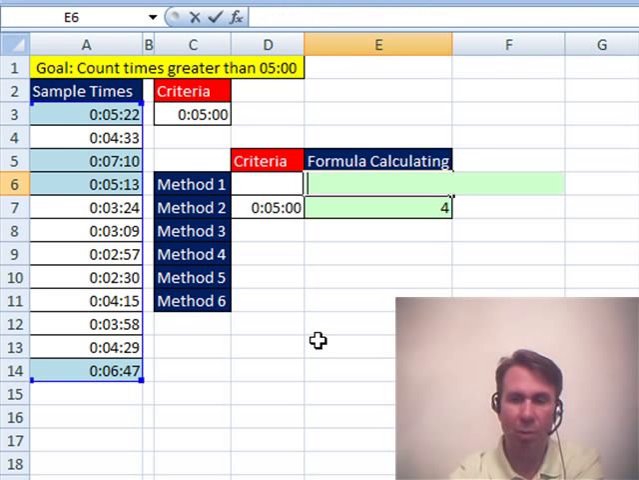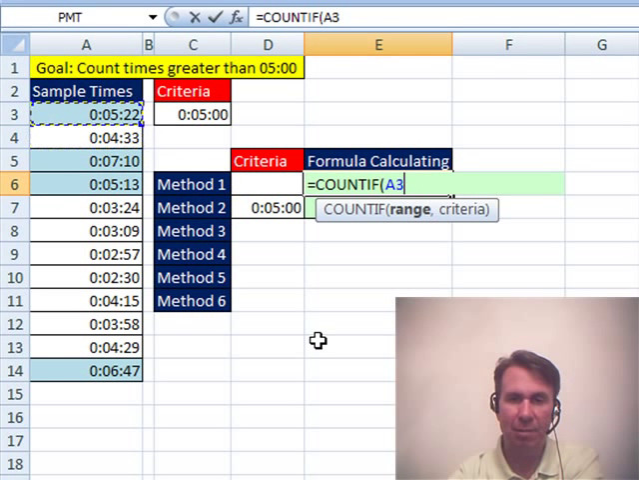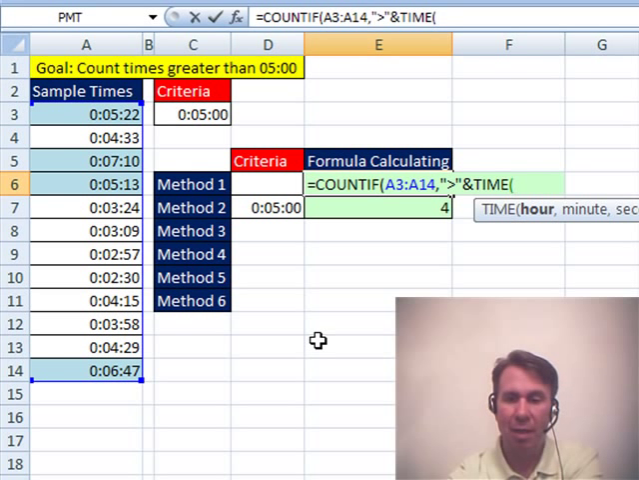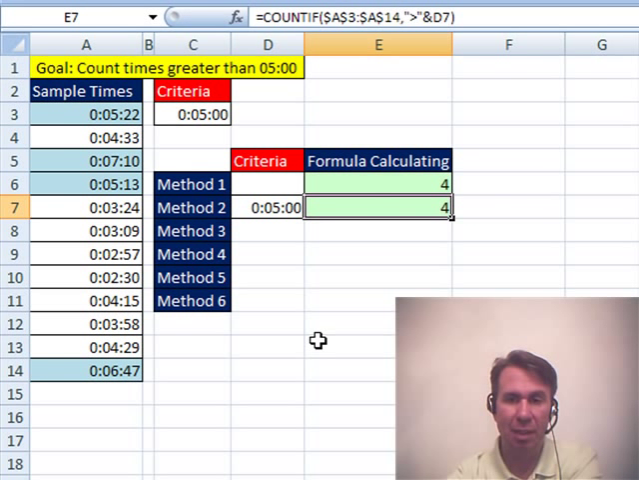Couple of ways to go. One is to say equal COUNTIF, and we specify this range of cells over here, and then I'm going to build a complex criteria where I use the greater than sign and then an ampersand, and to get that time in there, I'm going to use the TIME function. TIME, 0 hours, 5 minutes, and 0 seconds. And then another parenthesis to close the COUNTIF. And we will see that there are, in fact, 4 cells that work.